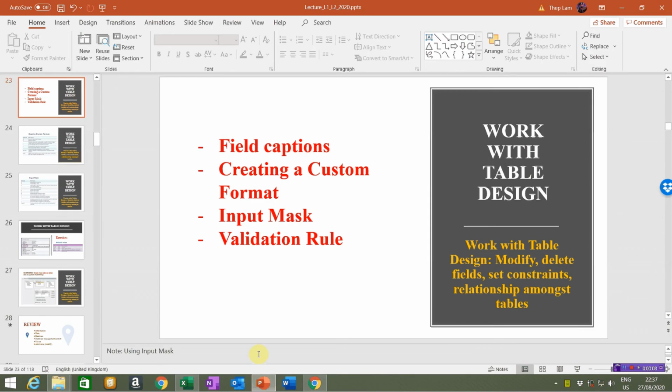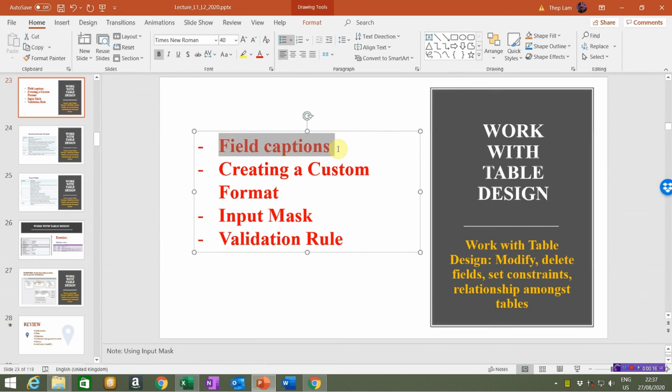Hello guys, in this video I'm going to show you how to set up the captions for the views of tables. And the second one, I'm going to show you how to create a custom format for the view of a table in input mode, and then the validation rules. So we just go one by one.